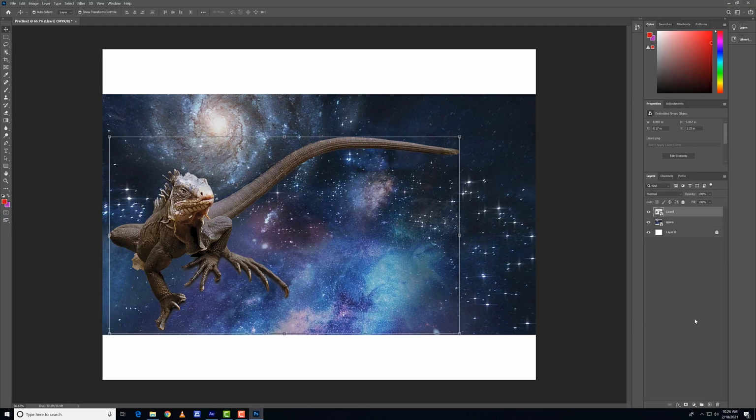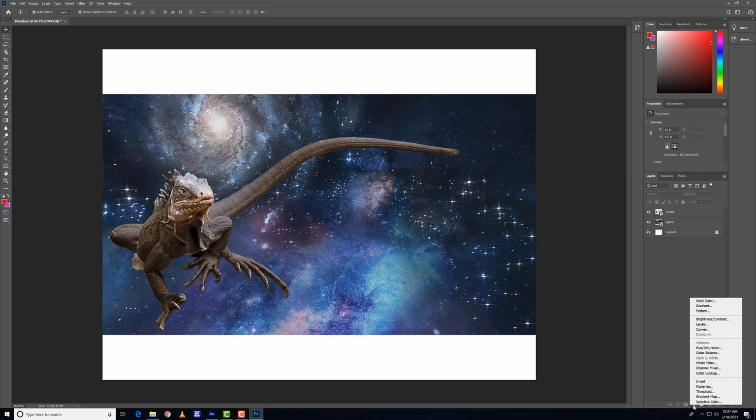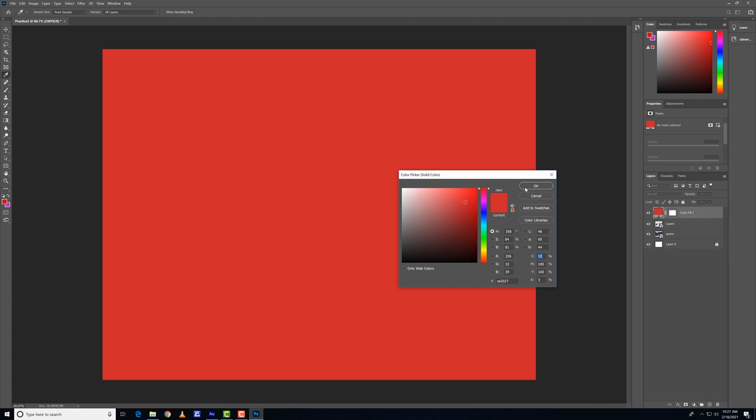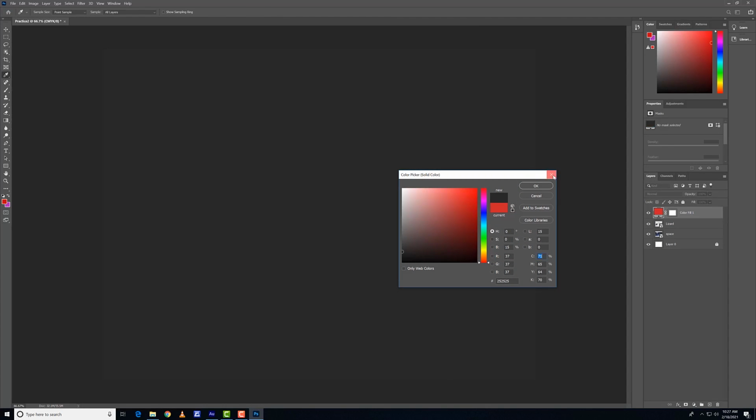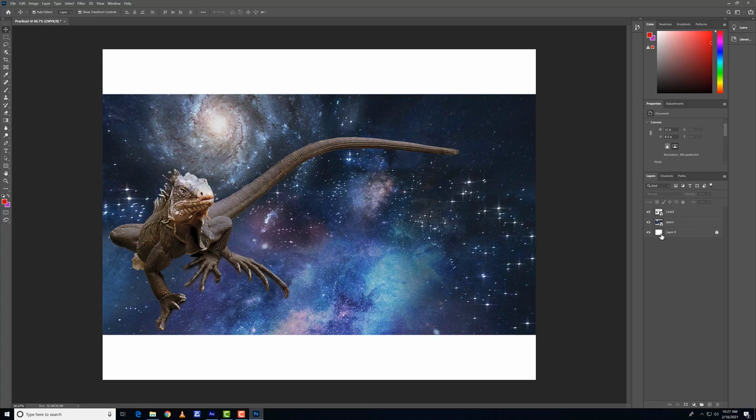One last thing before I move on from talking about layers. You can see down here you have the option to create layers by clicking on this little half circle, and this includes all your adjustment layers, but it also includes full solid color layers, like red, for example. I'll just cancel that.